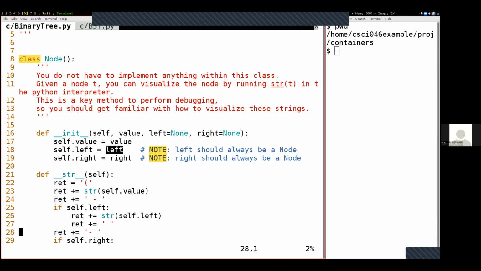The way to signify that a particular node has no left child is just to set self.left equal to None, and that says that it doesn't have a child.